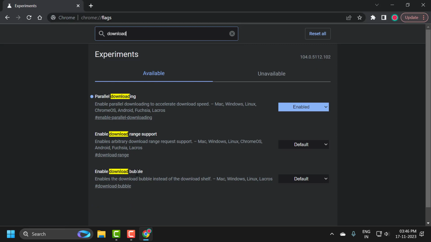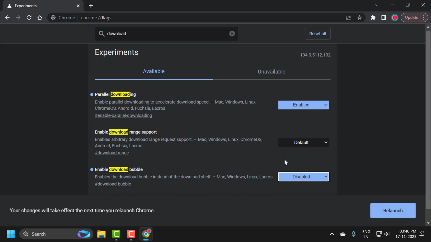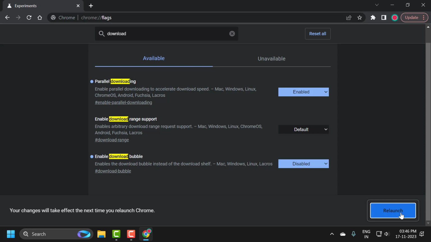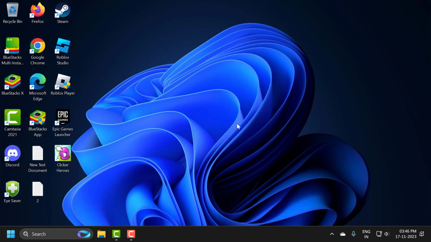Enable download bubble comes up. You just need to click on this drop down and set to enable or disable by your preferences and select relaunch for the changes to take effect.